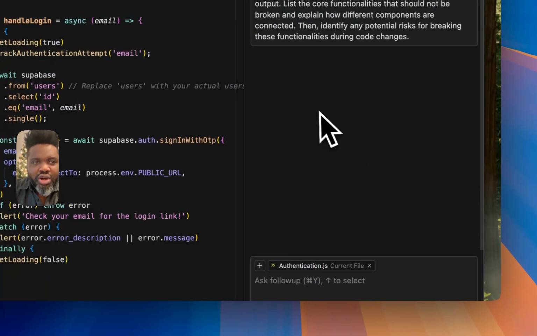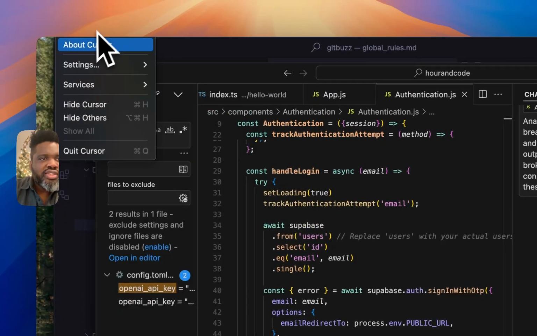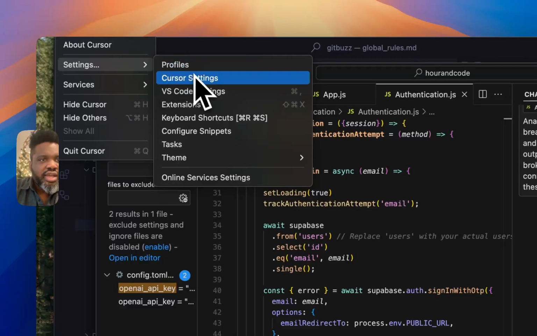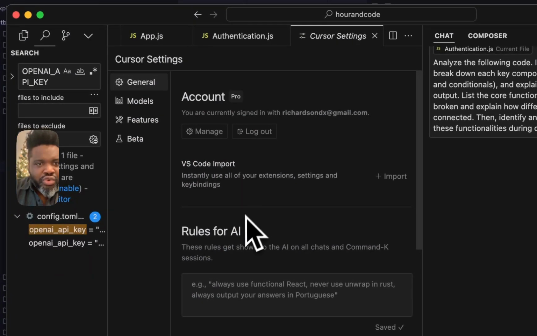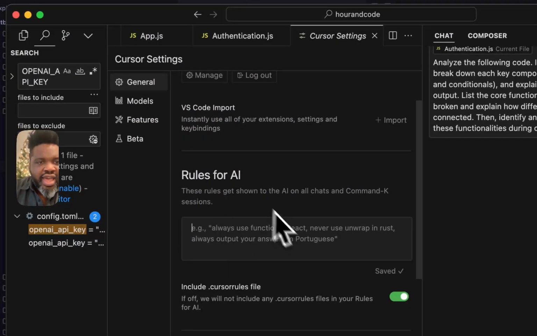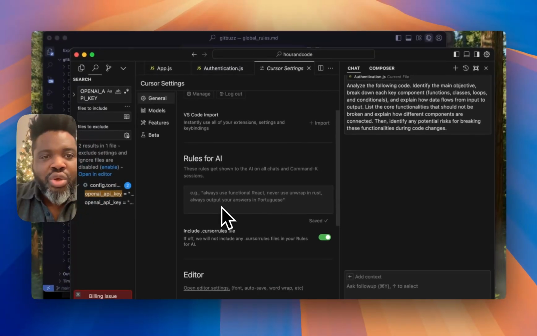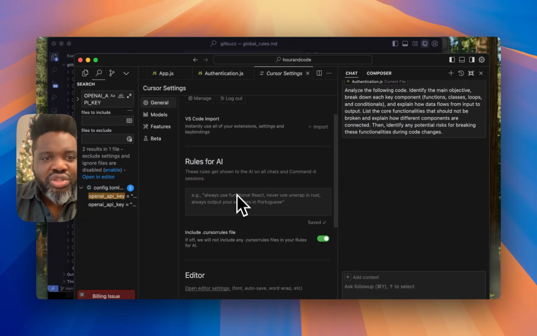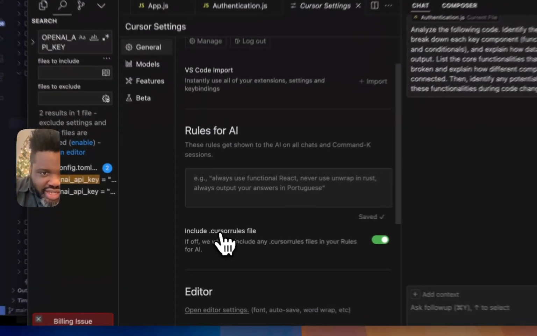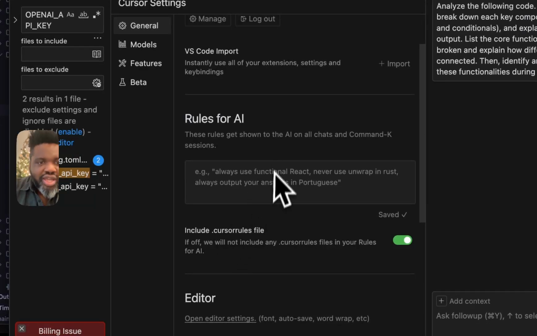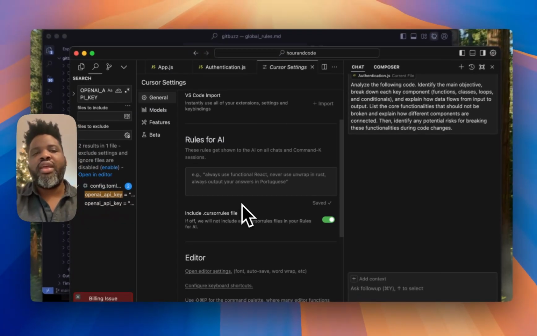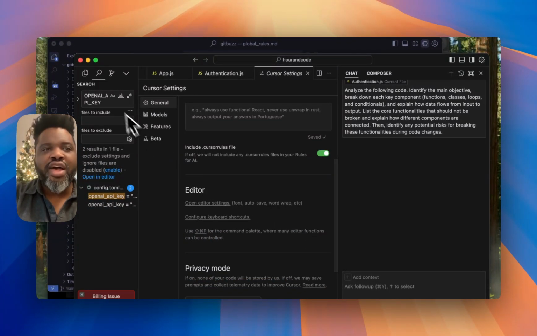And in Cursor, this is actually in your settings. So you have to head over to settings, Cursor settings, and then you have rules right here, rules for AI. I haven't added anything here yet because I don't use Cursor as much as I used to. And you can see that there's also a Cursor rules file that you can include, similarly to Windsurf rules, where you can give it more context in that file.